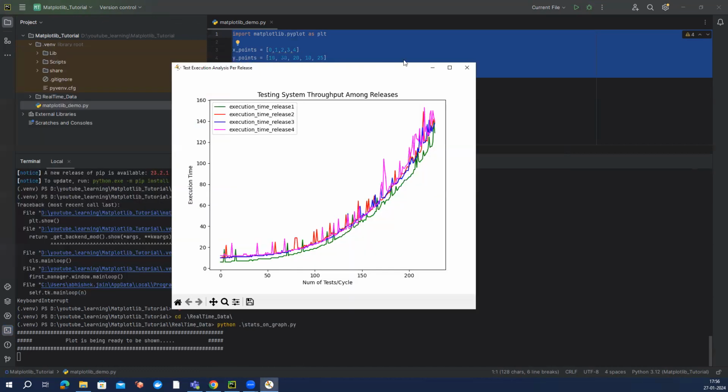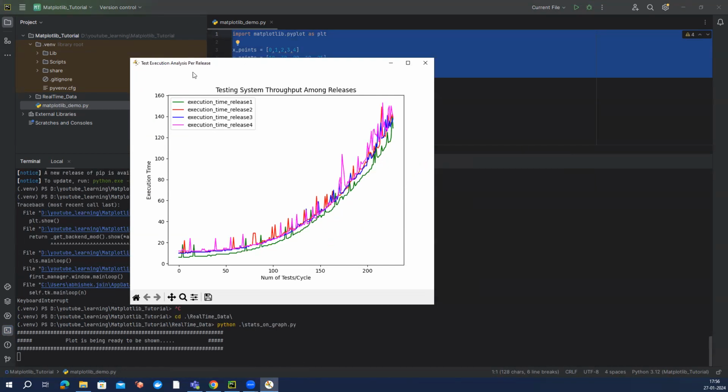Okay, so here you can see a lot of things, right? We have the name of this window, which is test execution analysis per release. Then we have testing system throughput among releases. Then on the y-axis, you can see the label execution time. On the x-axis, you can see number of test cycle. Then you have a legend, I mean, which color is representing which graph, right? So these are the attributes which you can configure.